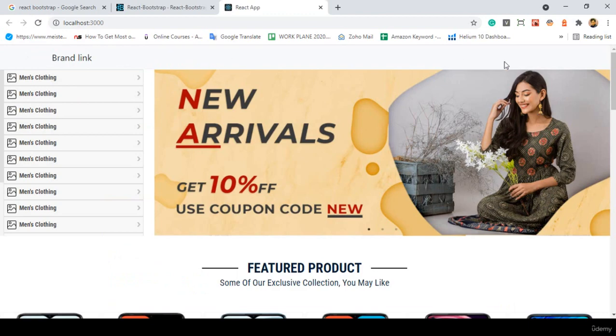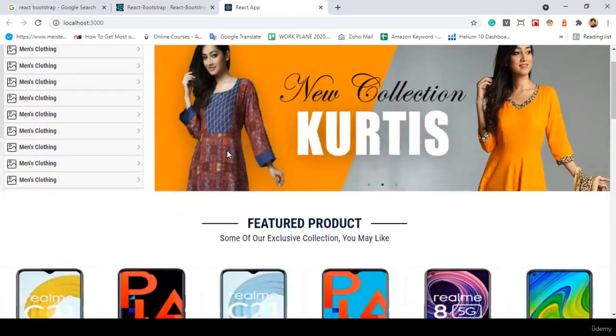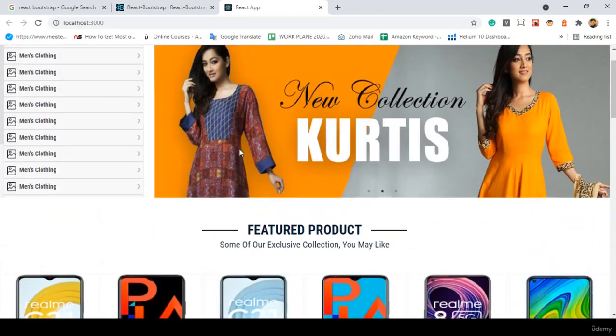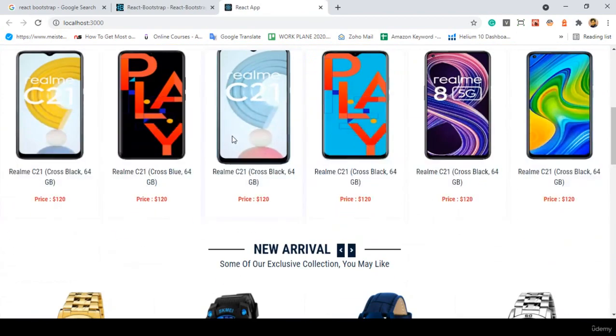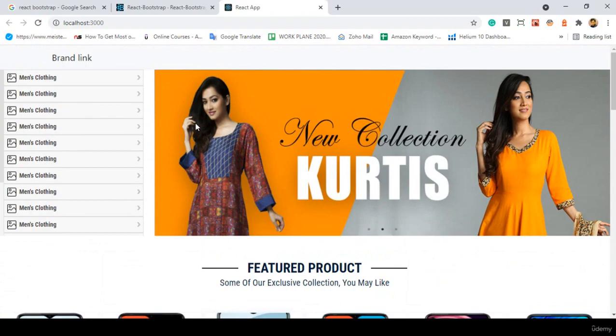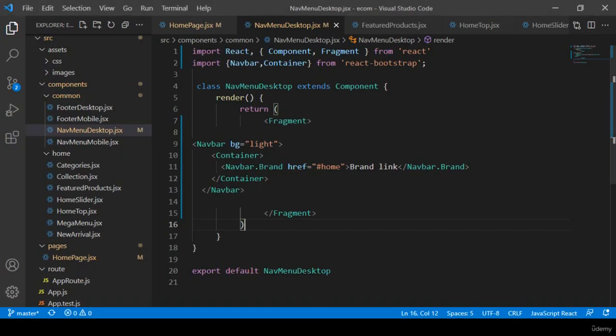Yes, you can see our navbar menu is successfully loaded, right? And I also want to make it fixed, so that when you're scrolling down, it is still displayed. It's a simple task: in our navbar, I want to set the position to fixed, fixed at the top position. So I make it top, that will be fixed top.